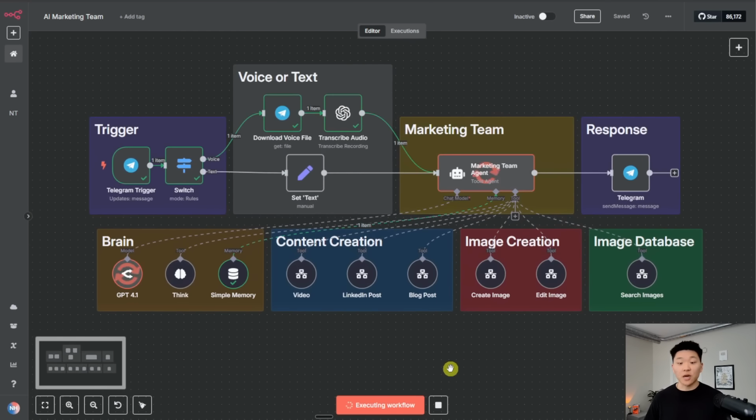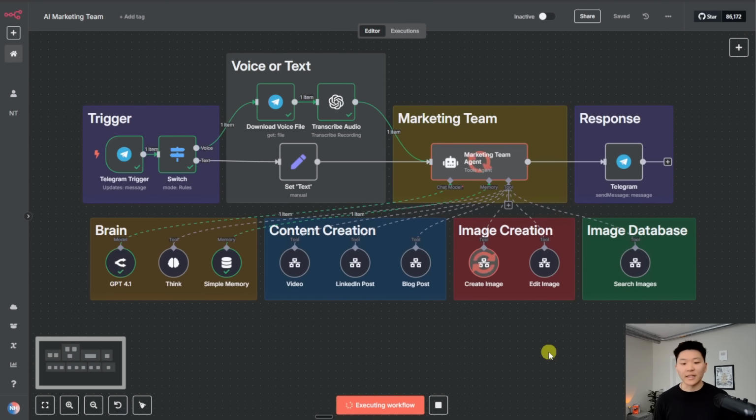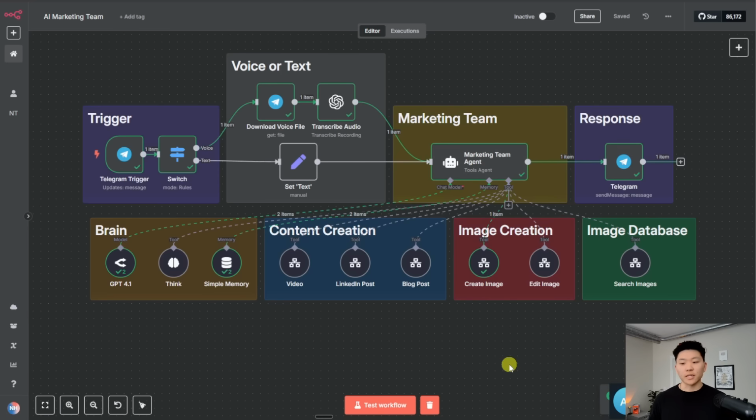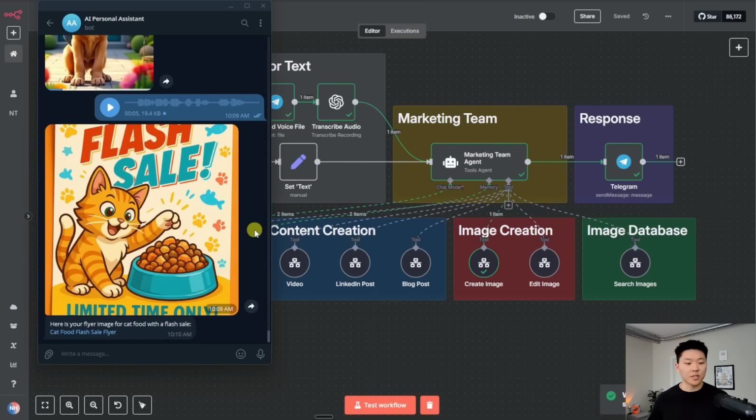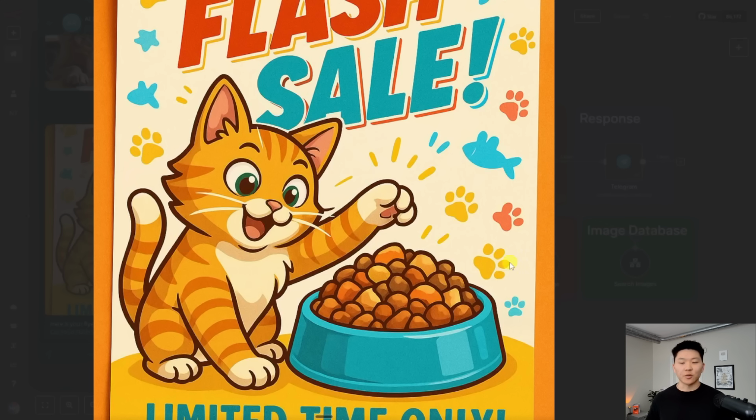You can see it's transcribing that audio, hitting the marketing team agent, and it's going to hit its create image tool. And right now that workflow is processing, and I'll check back in a sec when we get that image. Okay, looks like it just finished up. As you can see, we just got our message. Here's your flyer image for cat food with flash sale. Looks like it's a pretty cool image of a cat.